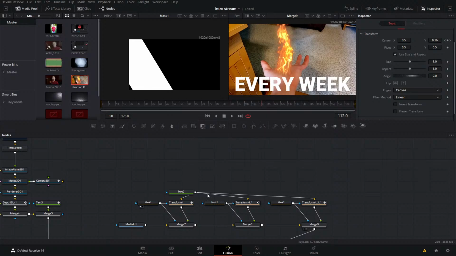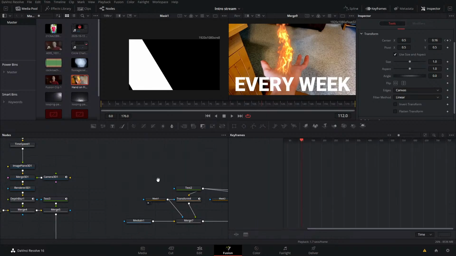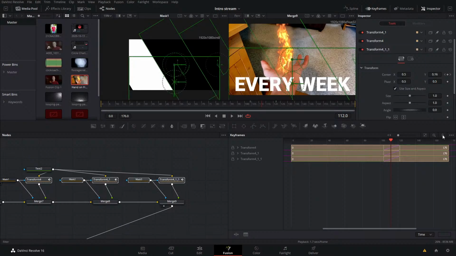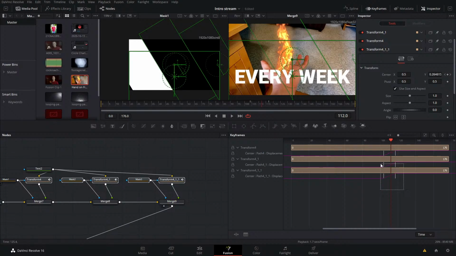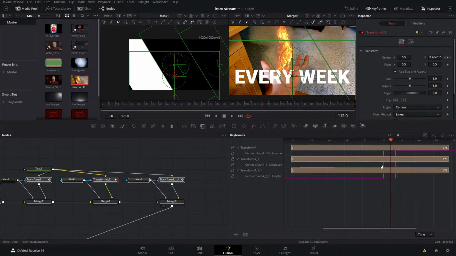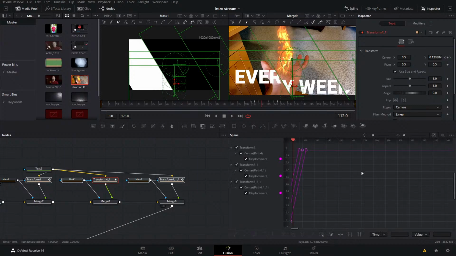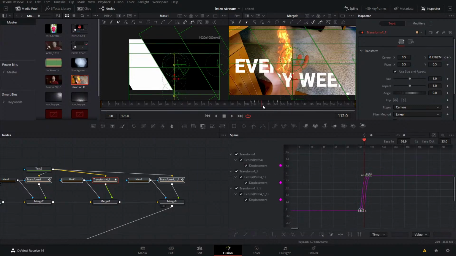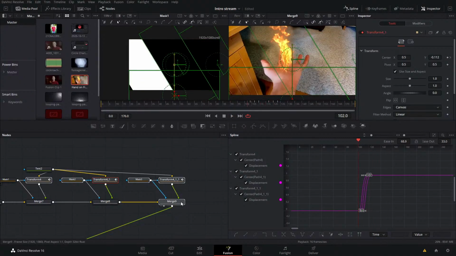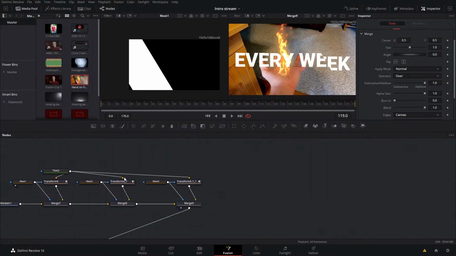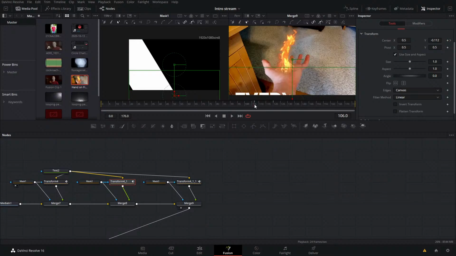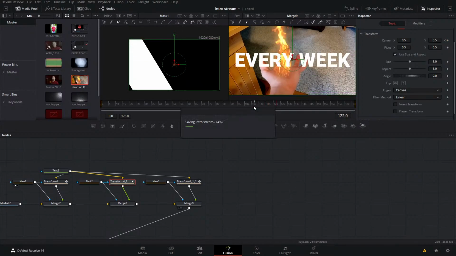Yep, there we go. And then I'll come to the keyframes editor, select these, expose them, expand them, whatever it's called, and then offset them. Not by much, just a little bit. And I can also smooth them out here. There we go. I might actually invert this middle one here, so it starts up at the top. Yeah, that's cool.